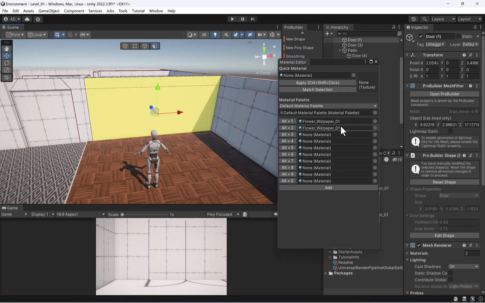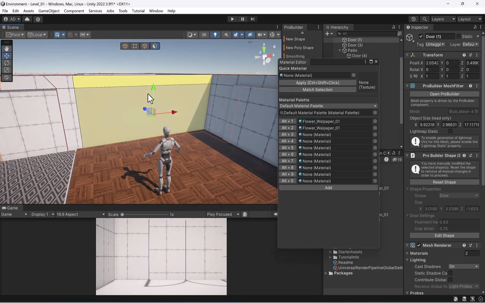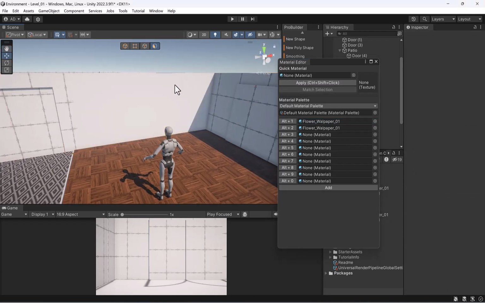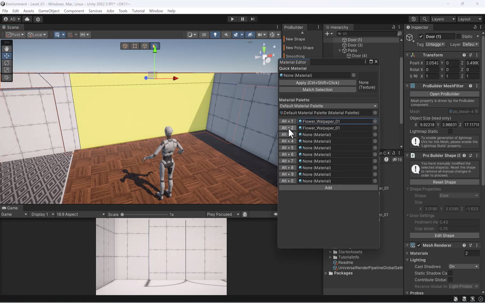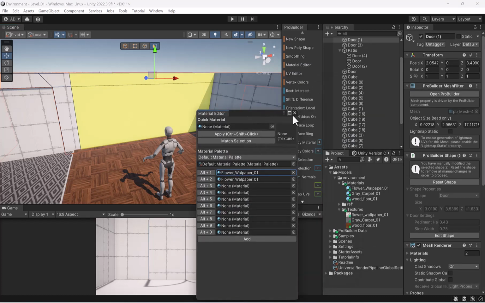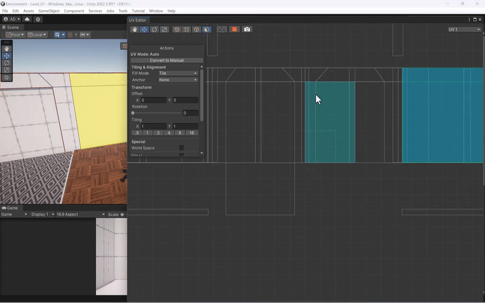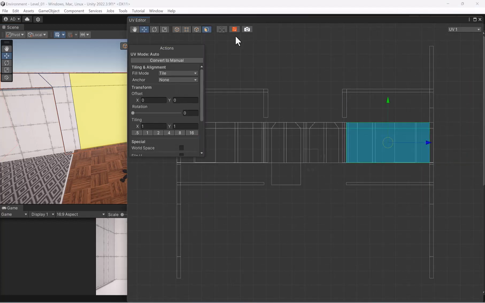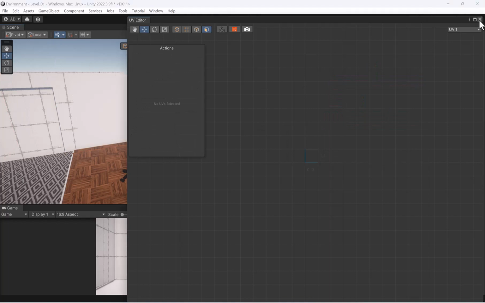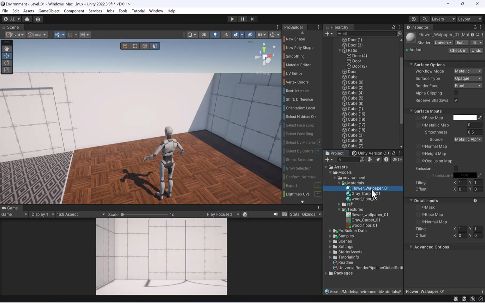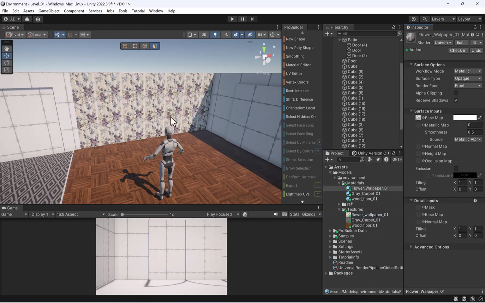Let's see, Alt plus 2. Oh, apply Alt Control click Shift click. Doesn't look like it, but I think I know why. So let's select both of these and apply that. Then let's close this and go to our UV editor and see if it applied our texture. Didn't look like it did, huh? Yeah, it didn't take it. So let's try that one more time. Let's drop that in here. There we go. Now it appears.